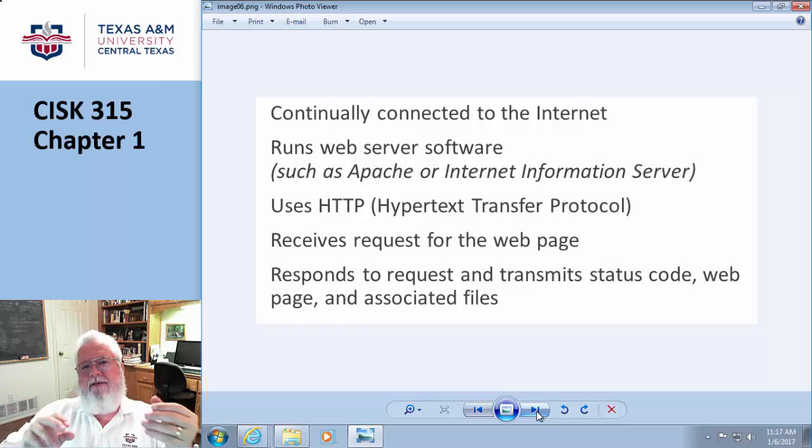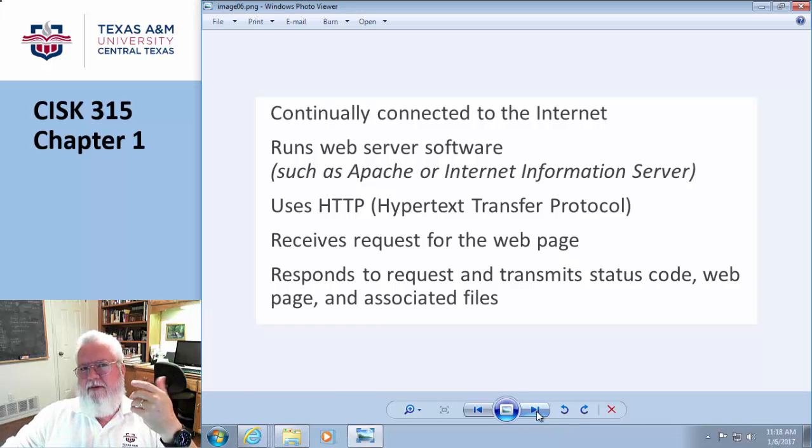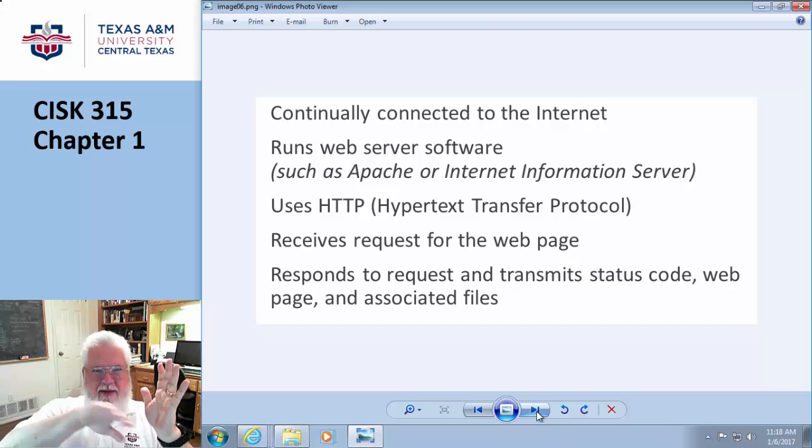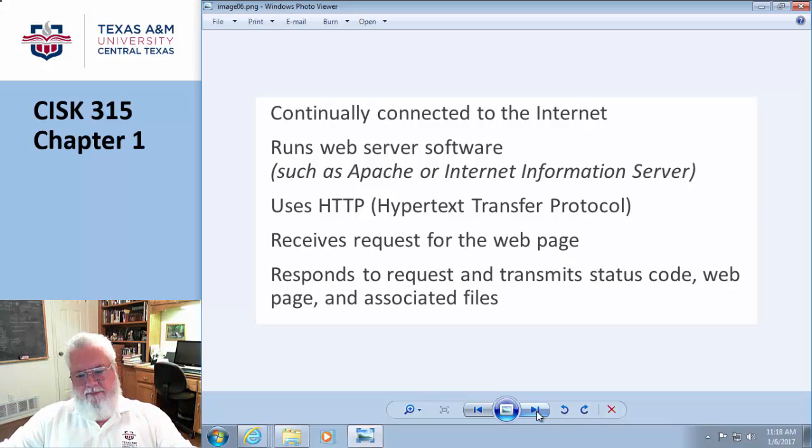How do I get from Chicago to San Francisco? How do I get there? How does my packet of information traverse the United States to get to the other end? That's what that's about.